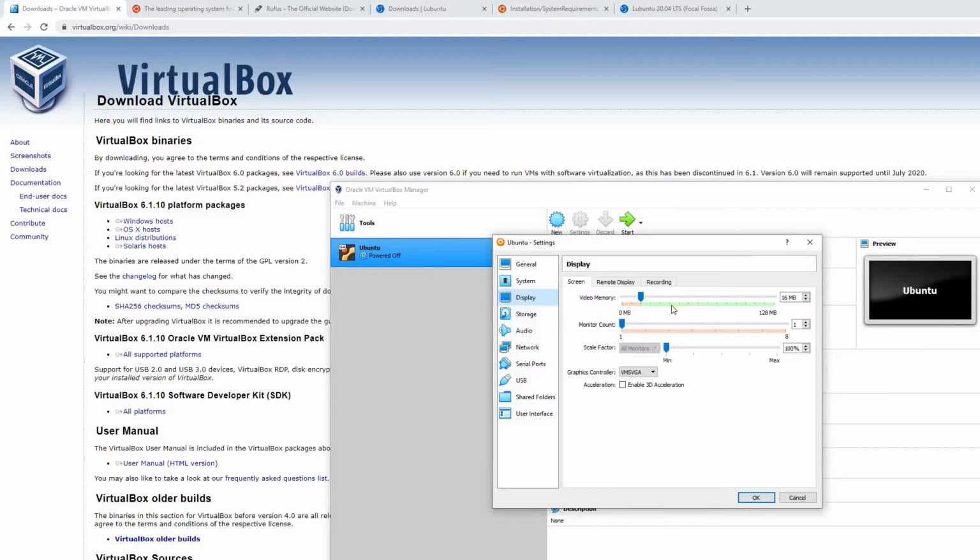Display. Now I've got a 1080 Ti in here with lots of memory, so I'm just going to bump that up a little bit. I've only got one monitor, and I'm not going to enable 3D acceleration. I could. Under Windows it does work okay. Under Linux, the only time I would ever use 3D acceleration is if you've got a dedicated video card for the virtual machine. Under Windows it can work, but it's better not to.